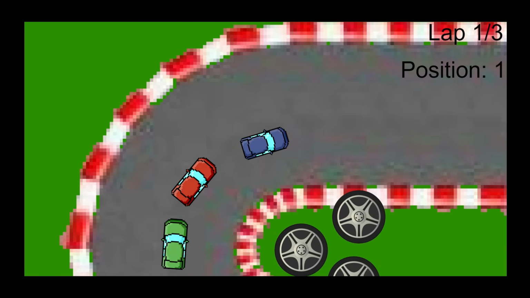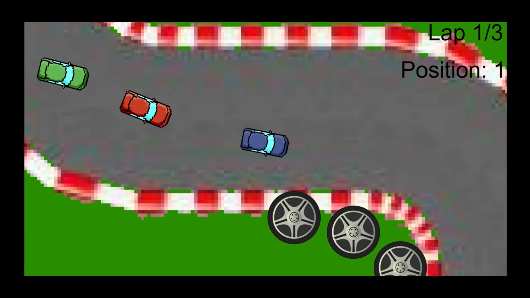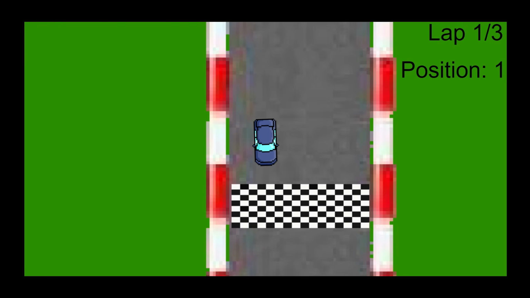Hopefully you found this video useful today, something a little bit different, and can get you start creating your first sort of mini racing games like Micro Machines.